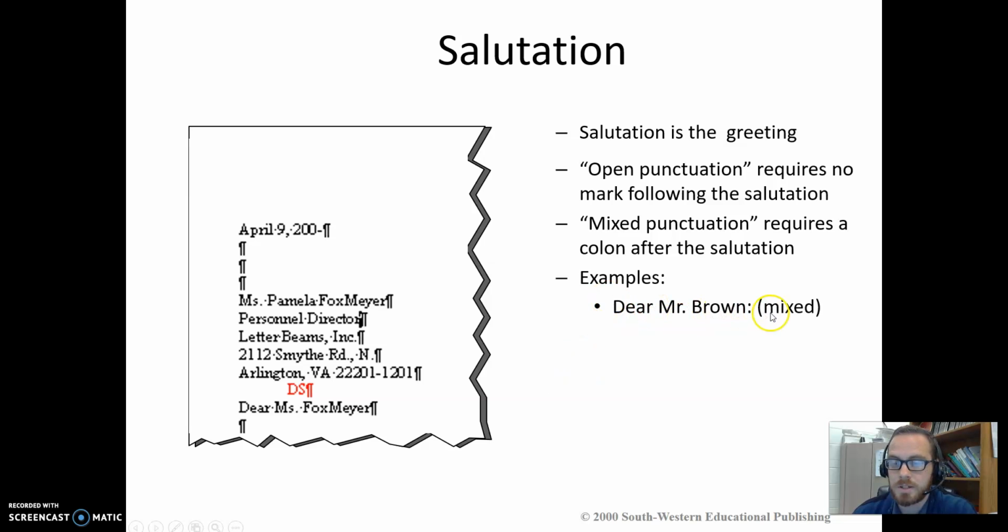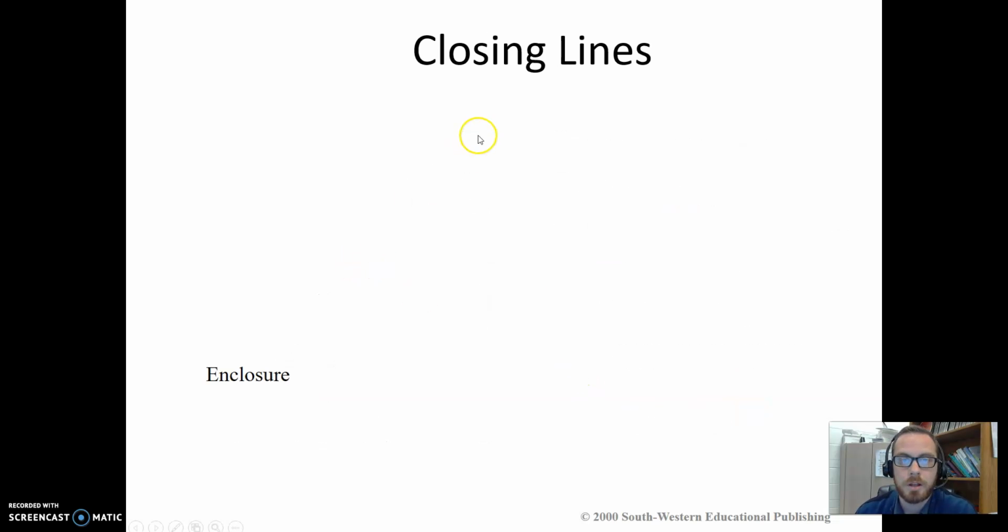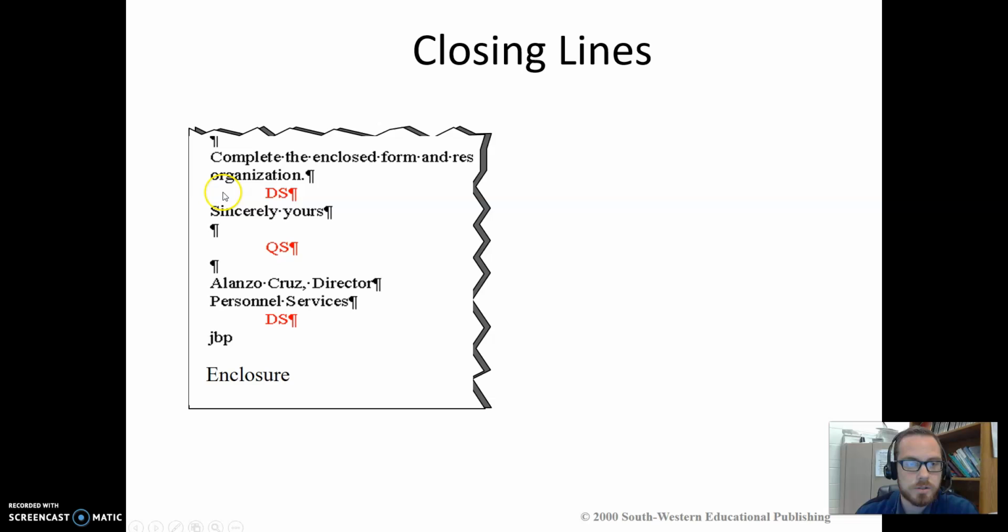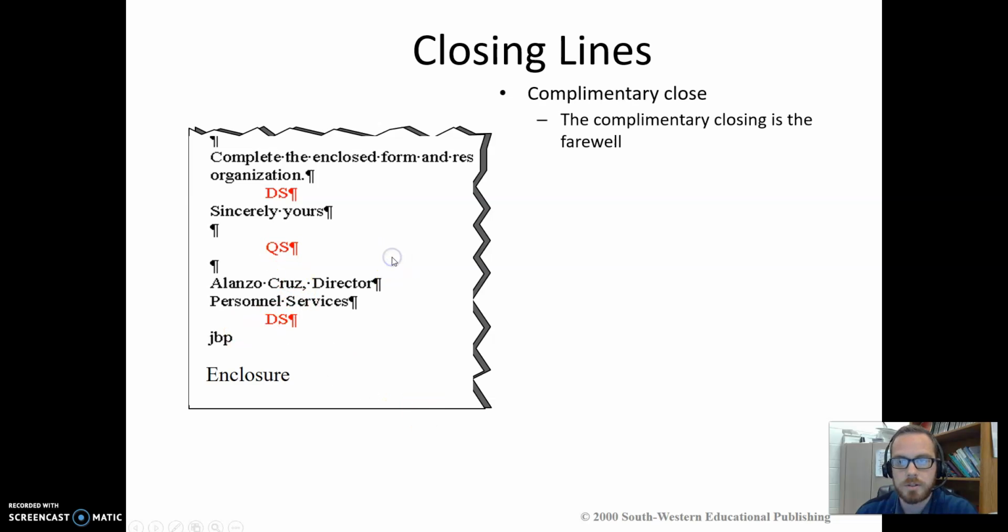So this would be an example of mixed, and this would be an example of open. Open doesn't necessarily mean that you are always going to send it to a general broad audience, but that is what it could be. Okay, closing lines. Then you'd have your middle part. If you remember that, then closing lines, sincerely yours, you have double space, quadruple space, double space. All right, let's see what else they have to say.